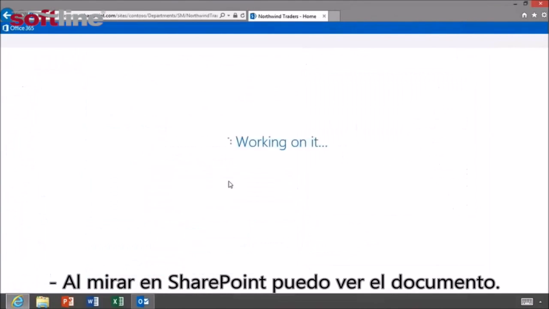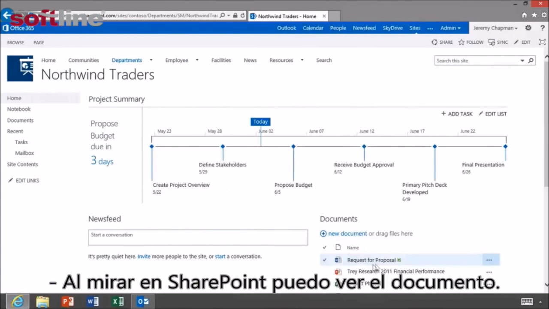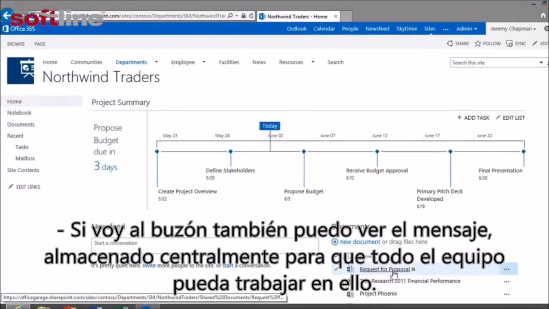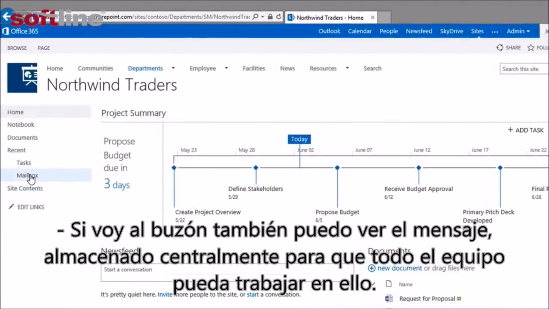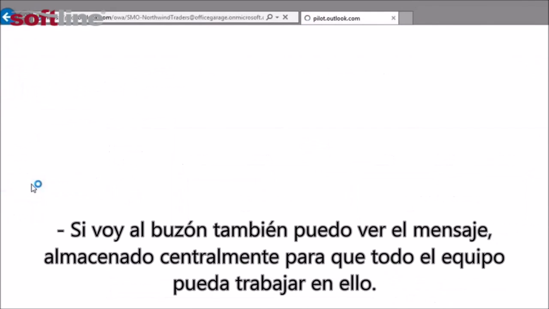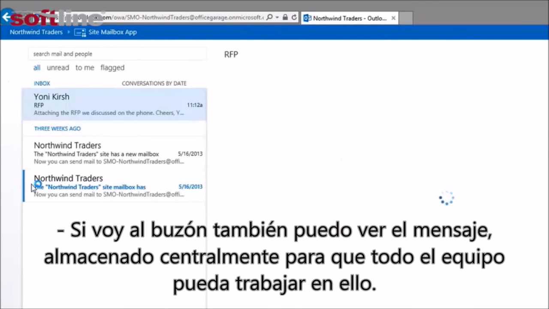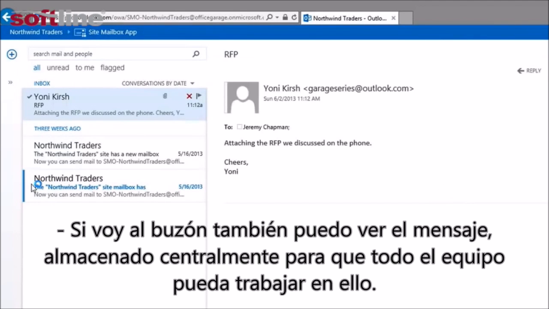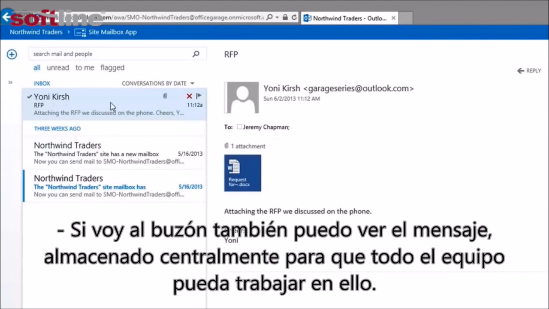But now, when I look inside of SharePoint, I'll be able to find the document that I just saved, the request for proposal. It's sitting there as I expected it to be inside of my Northwind Traders site. And now, if I go into the mailbox in this particular app, I can look at what's in Exchange, the mail message, which is there and it's on file. So all of that is now centrally stored for the rest of the team to see and work on from one source of truth.